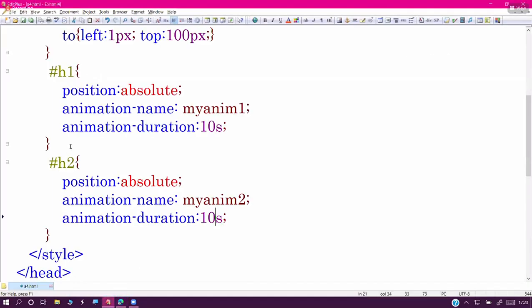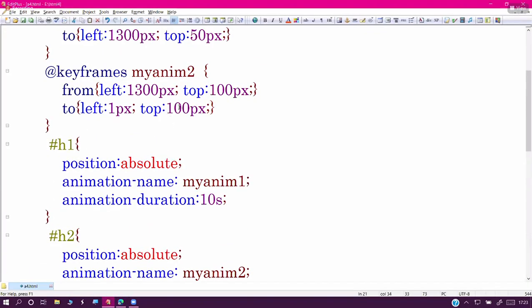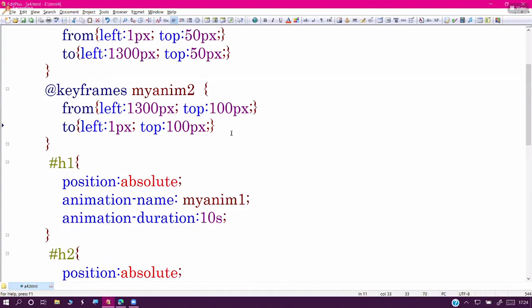Can I move diagonally also, sir? If you want to move diagonally, both coordinates need to change. Change the left coordinate and also the right coordinate, both. With the second animation, I'll change it diagonally. Starting is 1 pixel left, 100 pixels top, ending is 1300 pixels left, 700 pixels top. I'm changing the x-axis and the y-axis also.